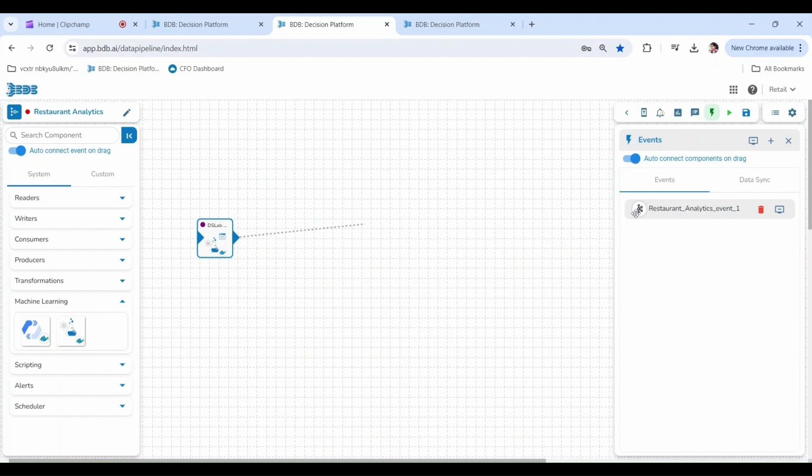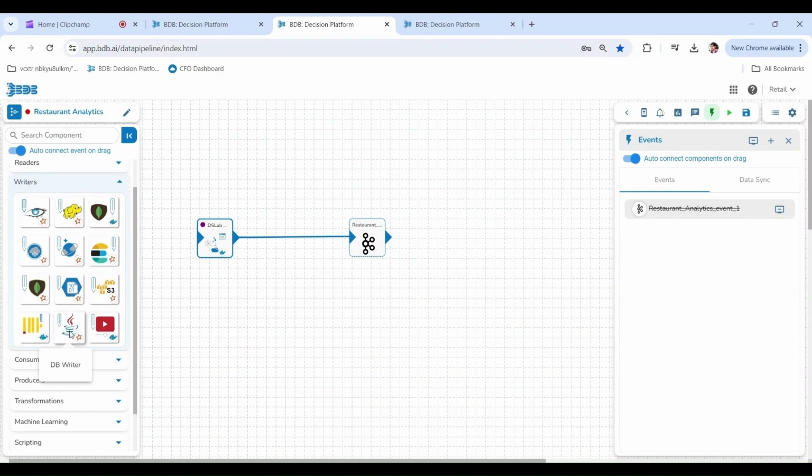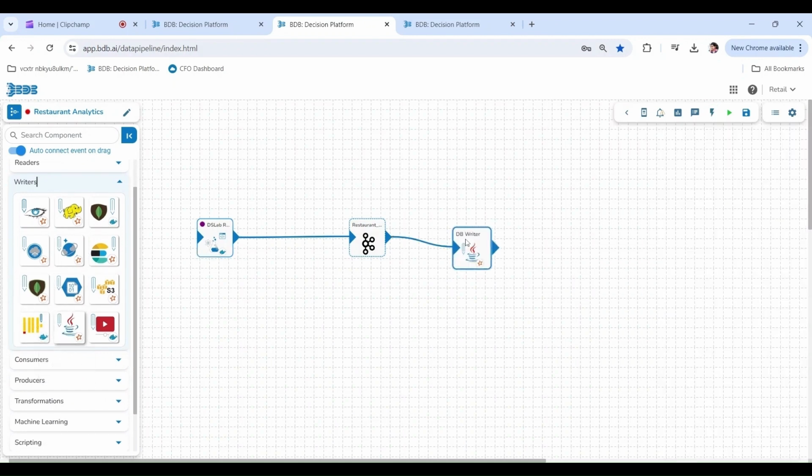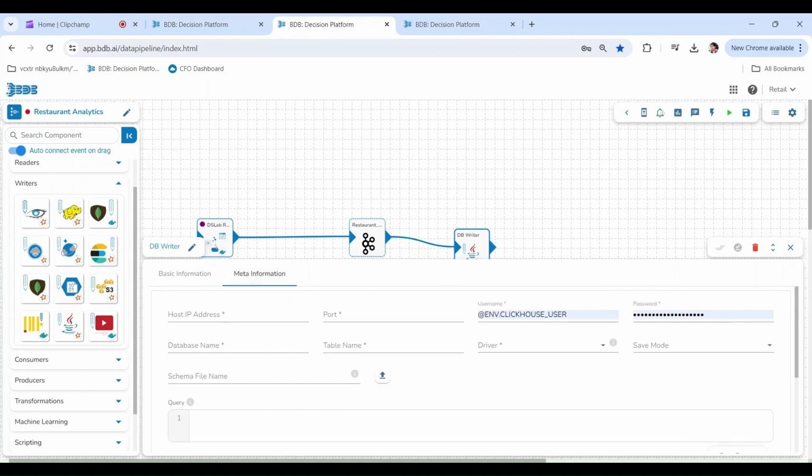Here we can add more transformations and use Writer for writing data into different data sources. Let's add a Writer component and write the transformed data into ClickHouse. Just drag and drop the DB Writer component onto our workspace and configure it with all the mandatory fields.